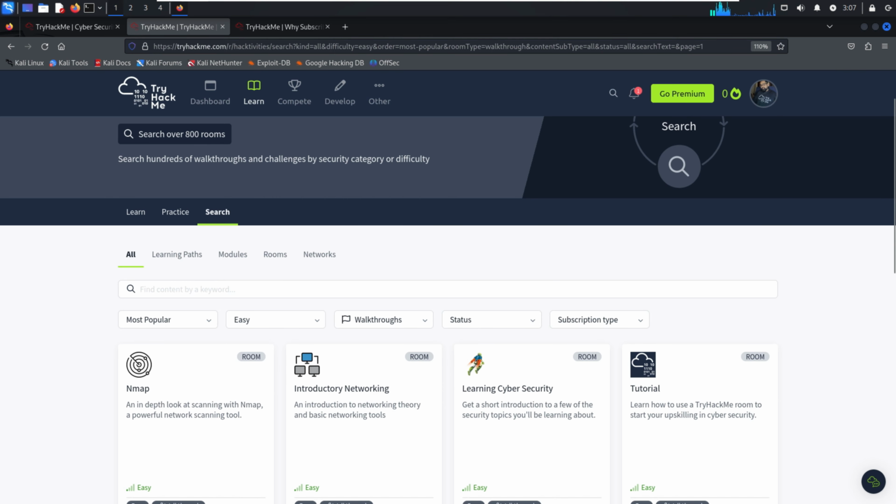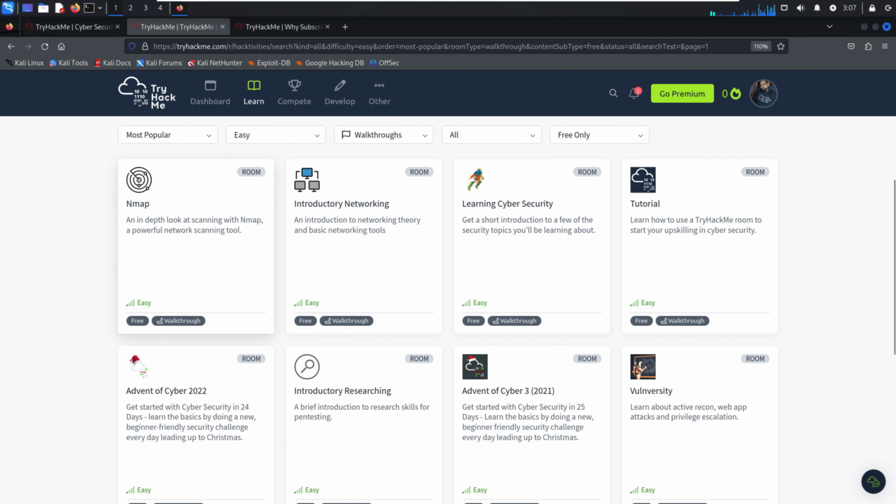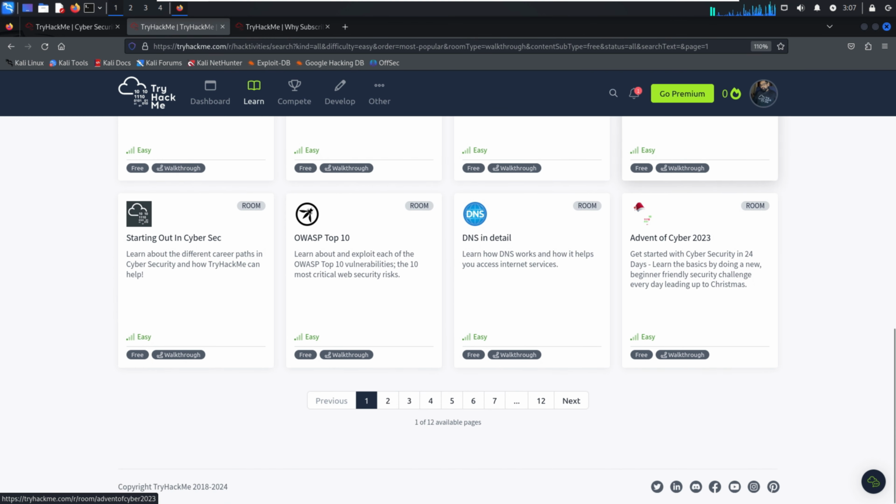So let's say in walkthrough, status we can say all, and subscription type, it's free only. So you can see Nmap, introductory networking, learning cybersecurity tutorials, Advent of Cyber 2022, and there are lots of rooms which are freely available for practice.